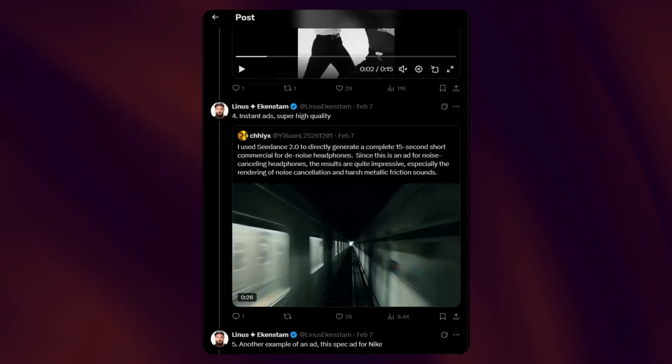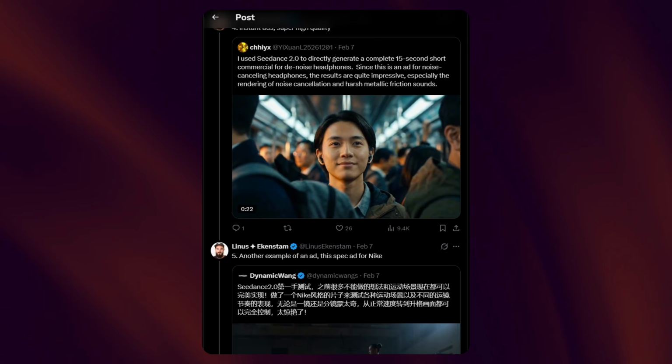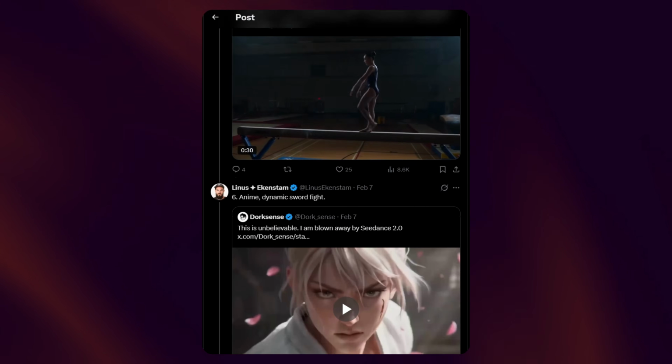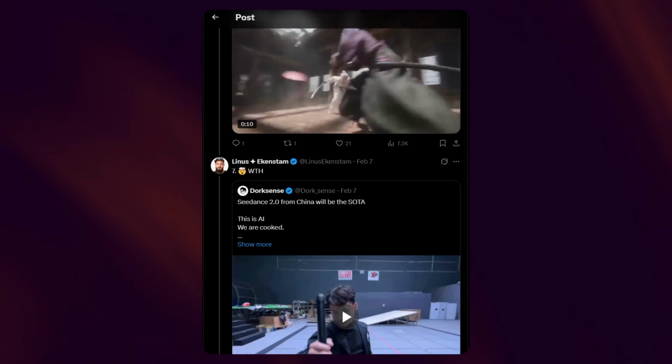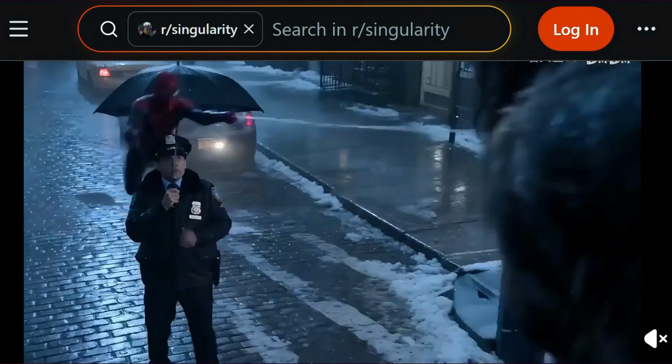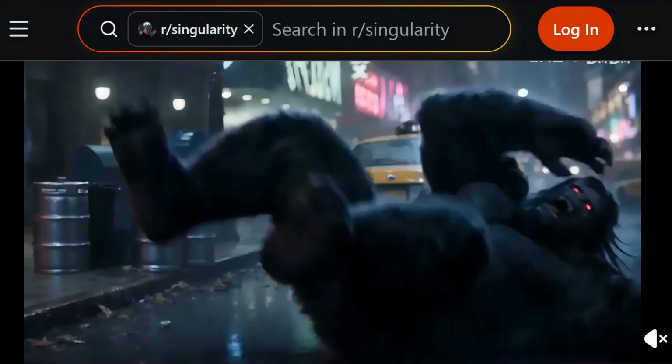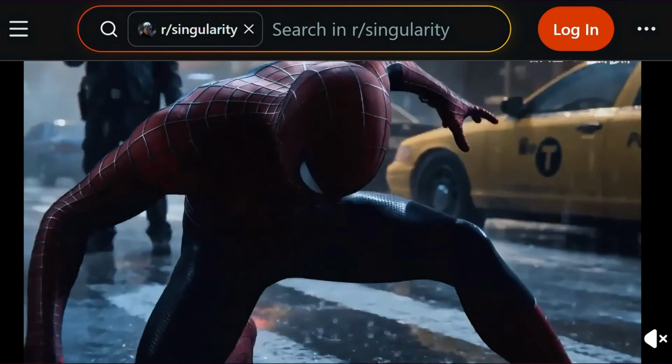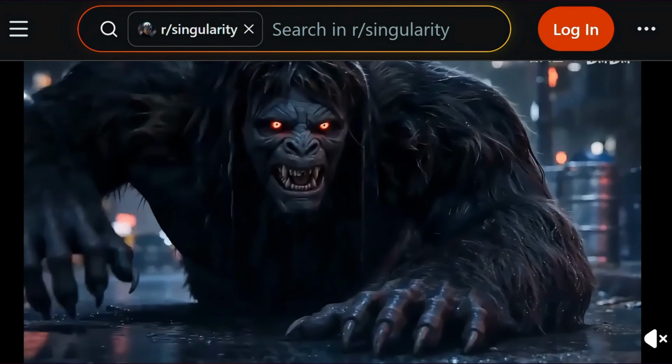And honestly, if even half of what's being shown is real, we're looking at a significant leap forward in AI video generation. So today, we're breaking down everything we know about Seedance 2.0 before it launches. What's new, what's improved, and most importantly, what can you actually create with it?